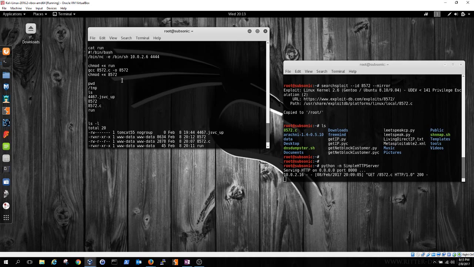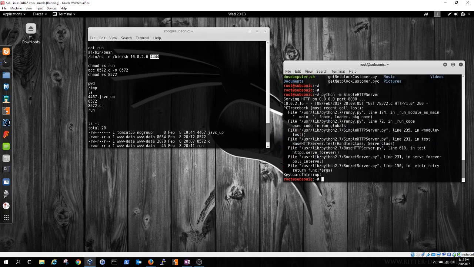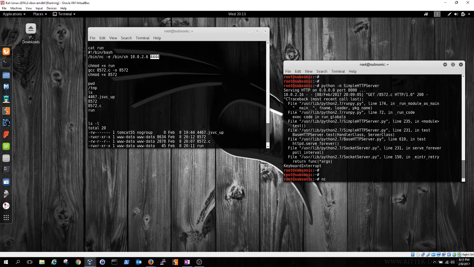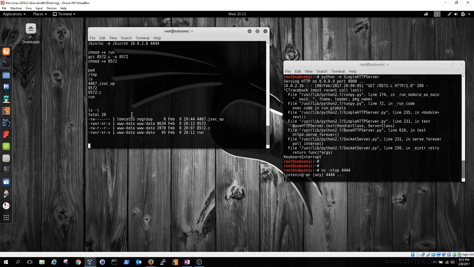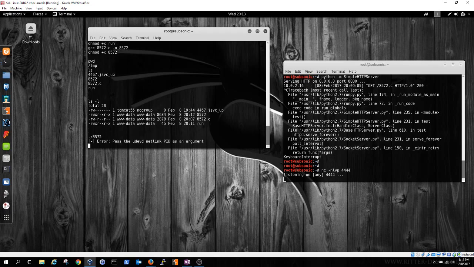Remember, this is going to reach out to port 4444 on a reverse shell. Now we don't need this Python simple server anymore, so let's close that and open netcat -nlvp. This is our listener, 4444. Now it's listening. So over here, we're going to type ./ that's for the current directory, 8572. Hit enter. Now we have an error, but that's fine. It's still going to work.